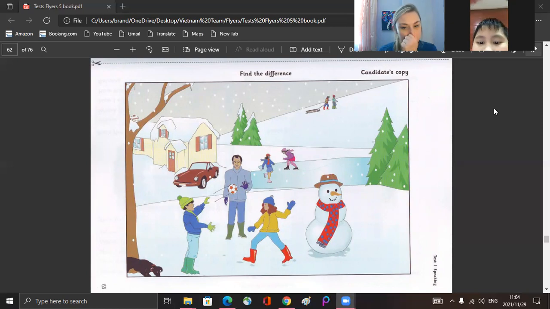In picture one, the hat of the snowman had a bird, but in picture two, it doesn't have a bird. In picture one, the snowman has a red and blue scarf, but in picture two, the snowman is wearing a spotted red scarf. Okay.